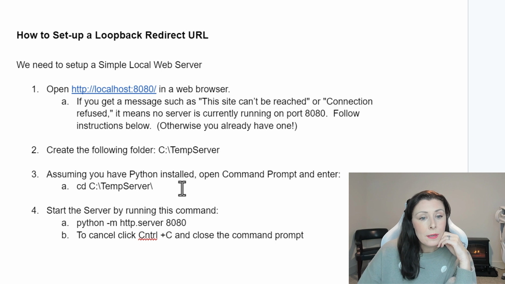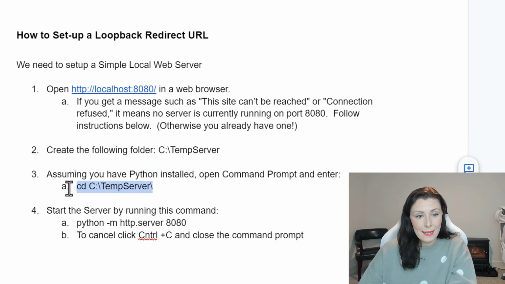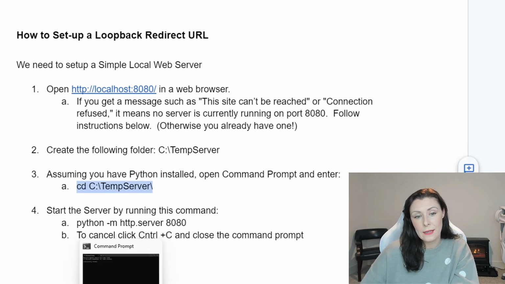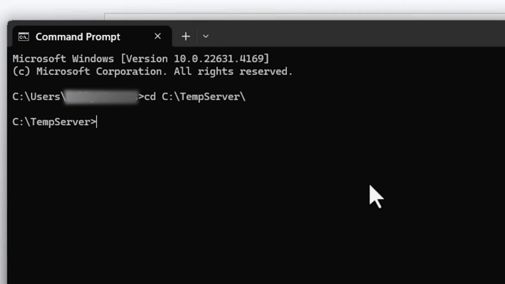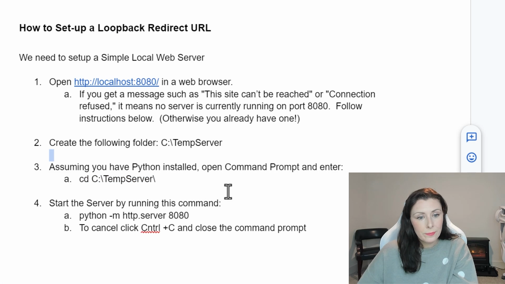So I'm going to assume that you have Python installed. I may need to do another video, but you have to have Python installed on your computer. And what you're going to do is open up your command prompt and go ahead and change your directory to temp server. Okay, so now we're redirected there.